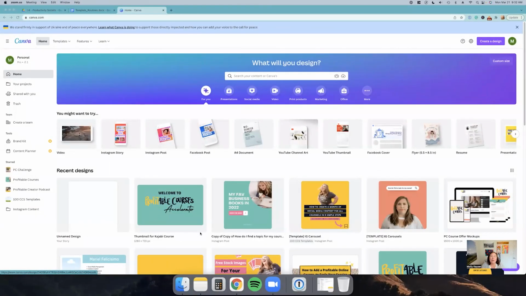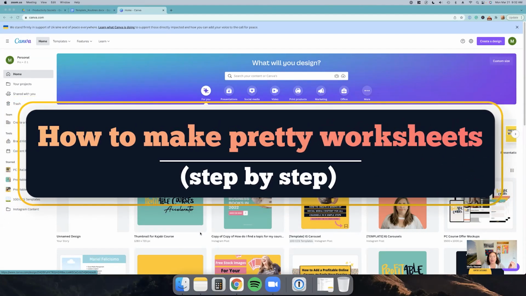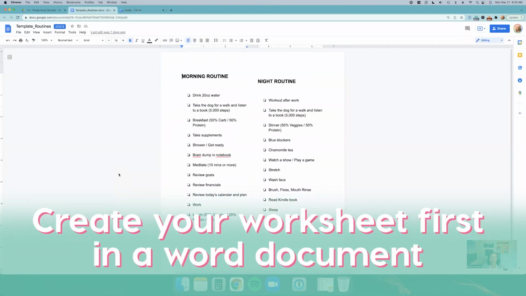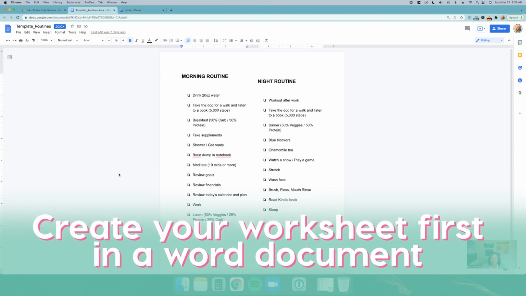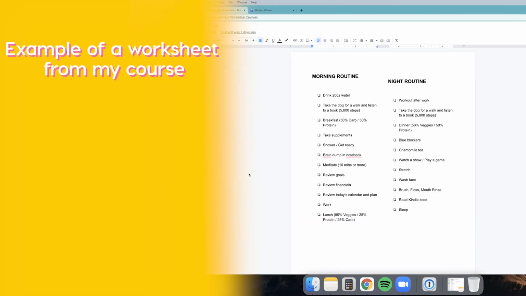All right, so I'm going to show you step by step how to make pretty worksheets for your course students. So the first thing you want to do is create whatever you want in that worksheet in a Word document. So the worksheet I'm going to use as an example is from my course.